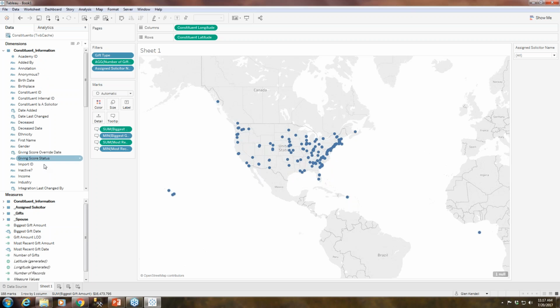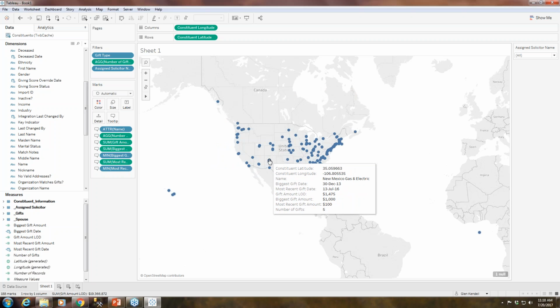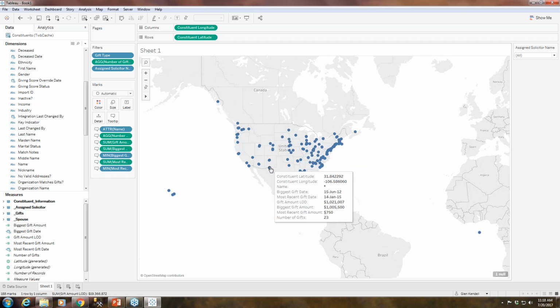Let's add a little bit more information in here. We're going to add the person's name. We want to know the total amount they've given. We want to know the number of gifts. Let's move these to the top here. Whenever you see a star there in your data under the name or whatever, that's because there's more than one value that matches. That's probably just because we're looking at sample data. It would be unlikely you would see that. You would have to have two constituents that have the same latitude and longitude for that to happen.